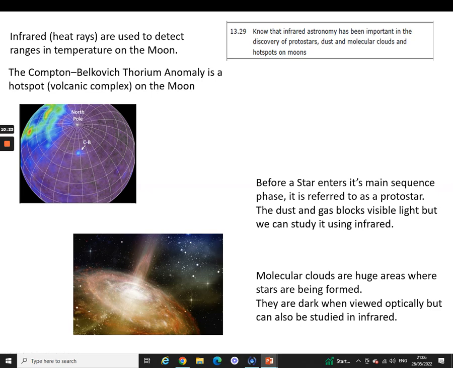Another thing as well is protostars. So a young star, before the star goes main sequence, which is when nuclear fusion starts, it's a protostar. And they were discovered using radio waves, and then molecular clouds as well. So these are huge clouds of dust and gas where stars will be formed. And again, if we view through the optical range, the visible light spectrum, then the dust and the gas is blocking the visible light a lot of the time. So we get an awful lot more information from infrared.